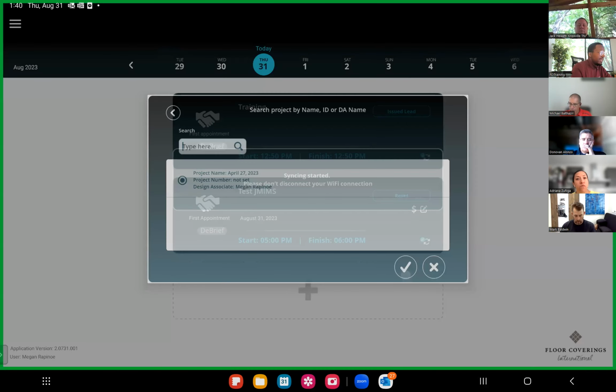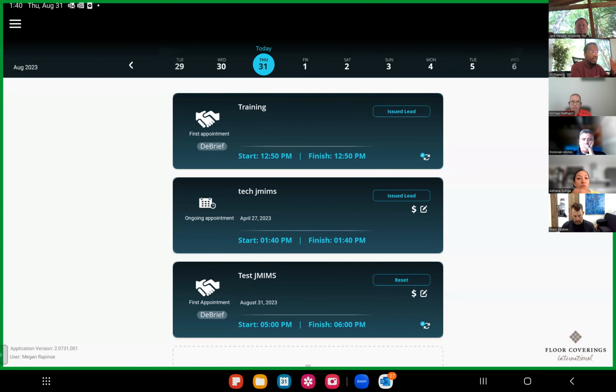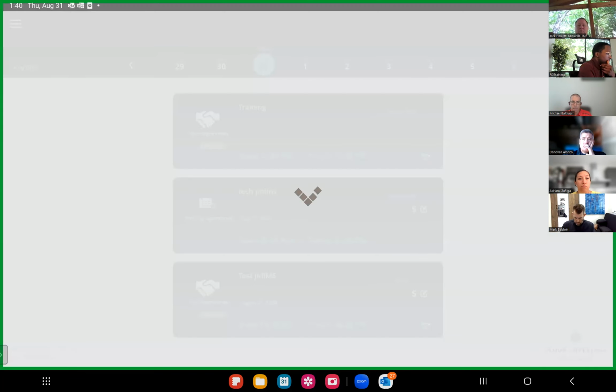It starts to sync. What this is doing is grabbing all of the latest information from Salesforce, because as you see in the first appointment that we had on there, it wouldn't have anything that was changed after the fact in Salesforce. So to make sure we have all of the updated information, we pull that down as an ongoing appointment. So now that we have our ongoing appointment, we want to open it.